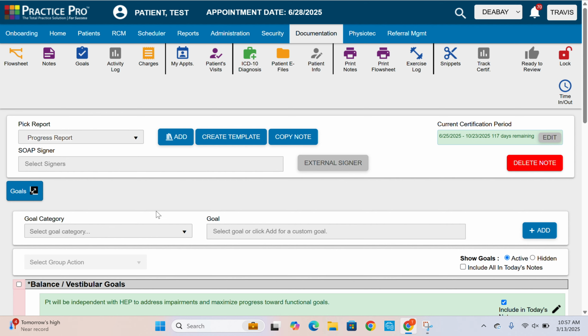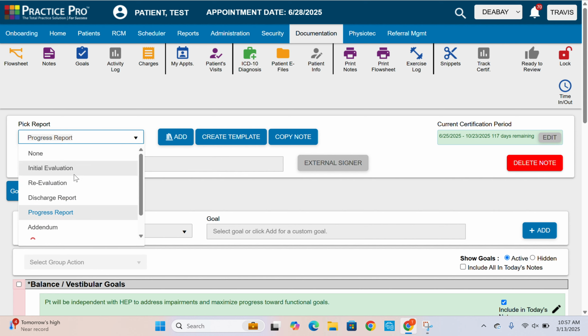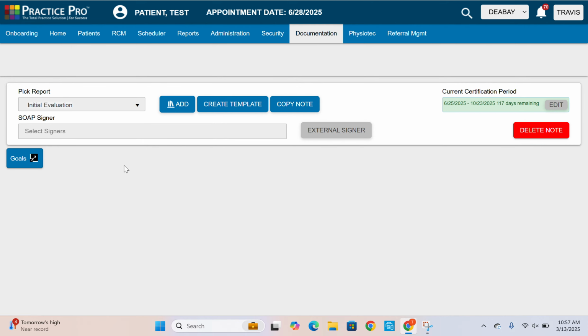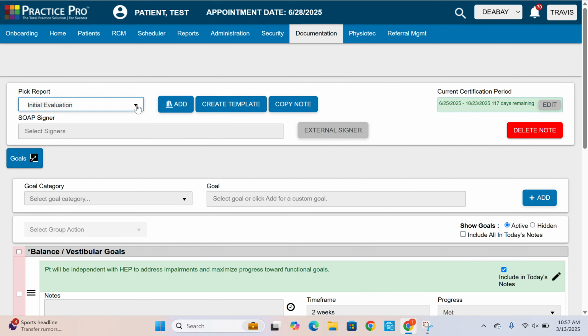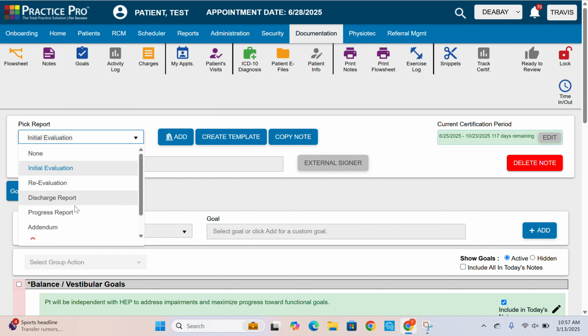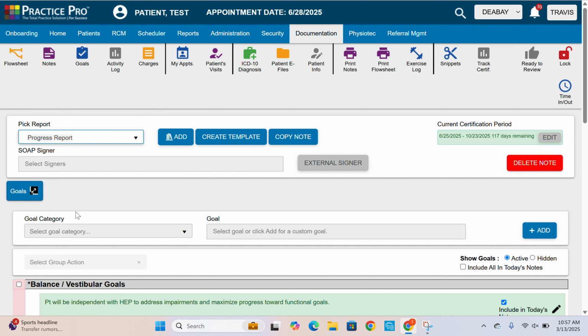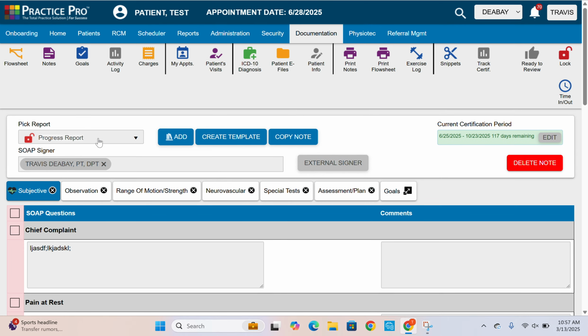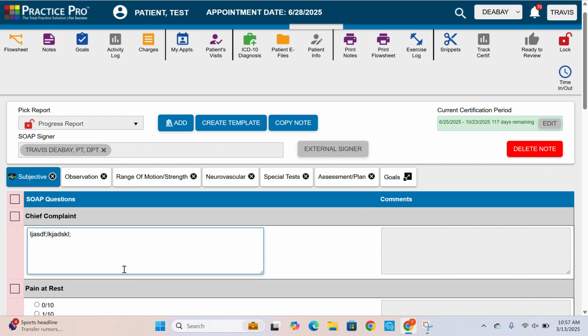Now, to get the progress note populated, it's funny, you have to come up here, click off from it to any other note, and then go back to the progress note. And now once you do that, it's opened up a progress note. Why it is that way, I don't know. It's a little bug in the system. Maybe even by the time you watch this, they will have fixed that.